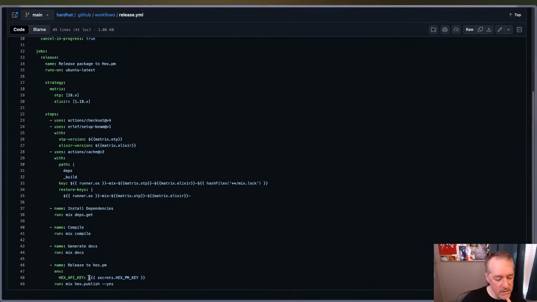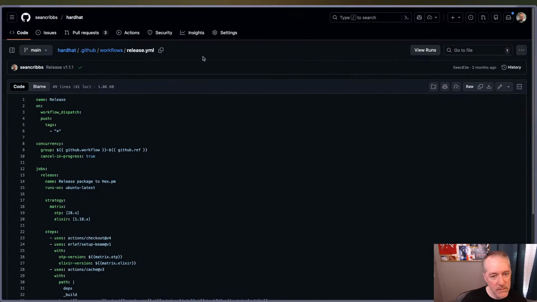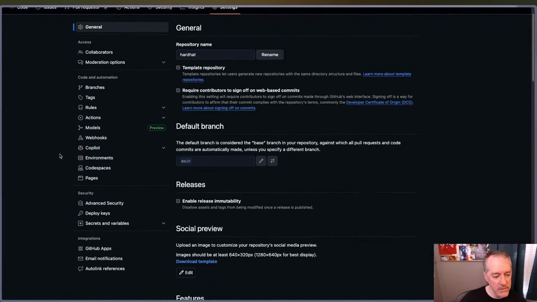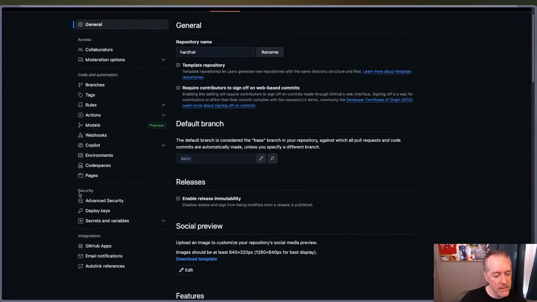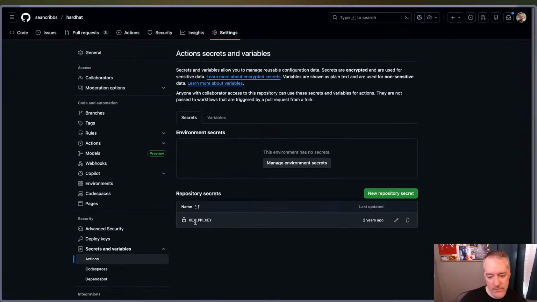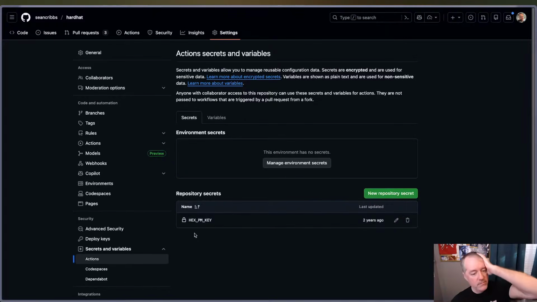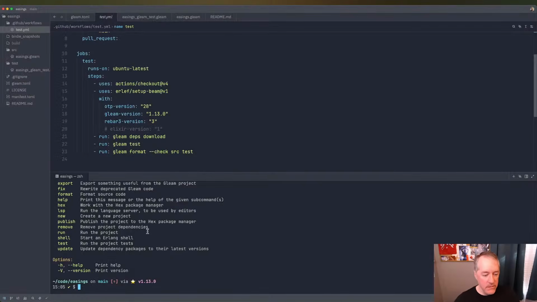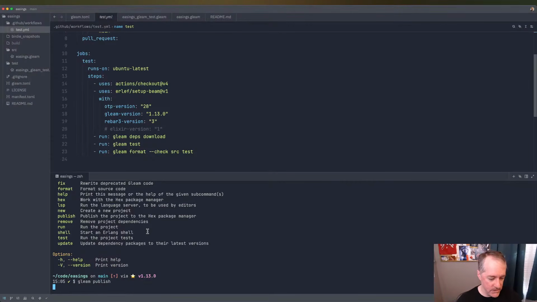Okay, so I have a hex PM key on my account. I want to make sure it's not in this repo. I think it's an account level secret. No, that's a repository secret. It's not an account secret. Well, we can do that later. So why don't I just do Gleam publish and see what happens.